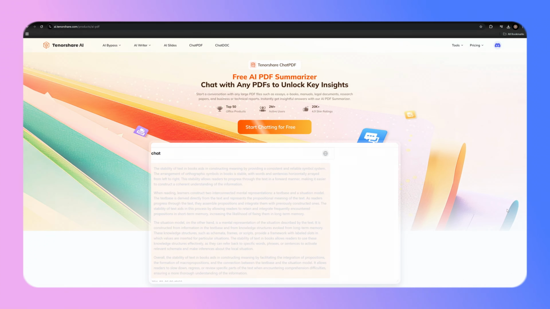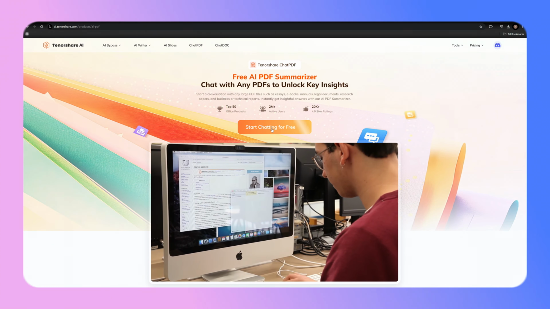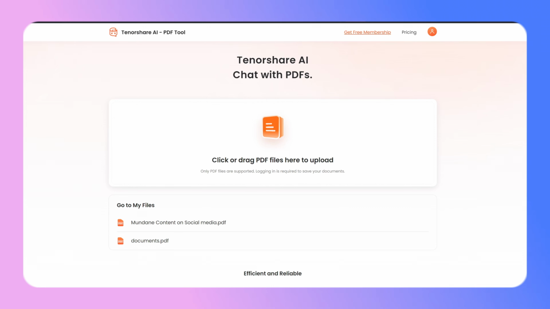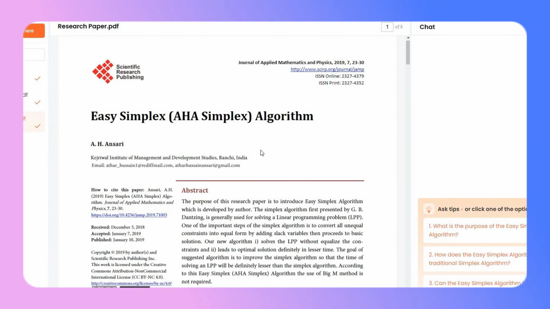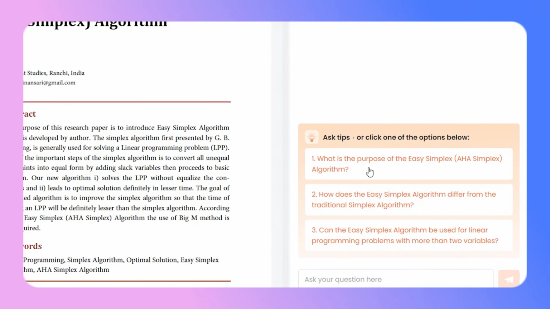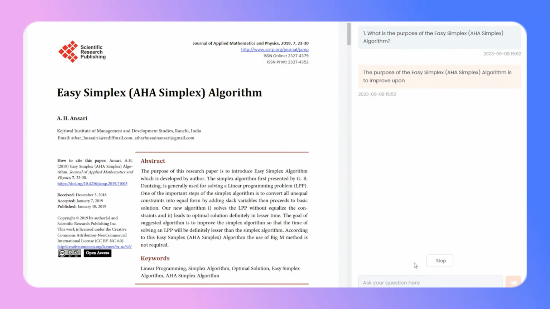First, we need to go to the official website of Tenorshare AI. Click Start Chatting for free. Then click here to upload our file. Now we come to the reading screen, and here's the content of the paper. On this side, there are the recommended questions in case we don't have a clue.